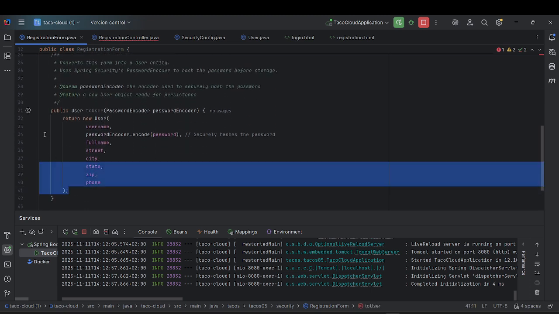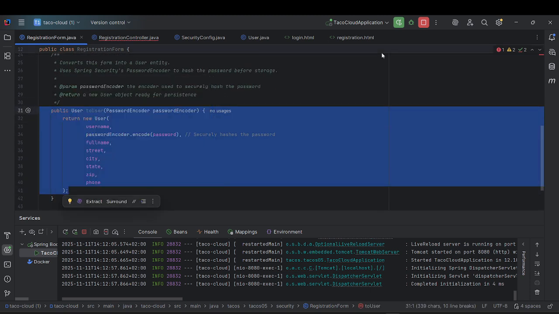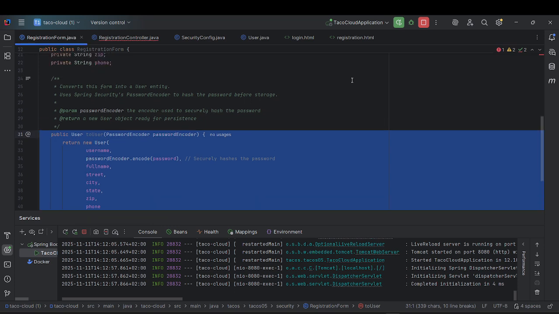Next, if we take a look over here, this is going to convert. Here we have the toUser with password encoder and return new user. So this is going to convert the form into a user entity using Spring Security and the password encoder to hash the password before the storage. And then we have the parent password encoder. The encoder is used to securely hash the password, and then the return is a new user object ready for the persistence.